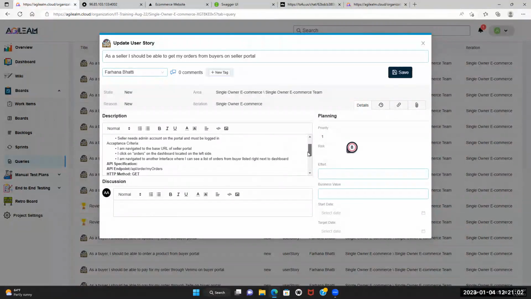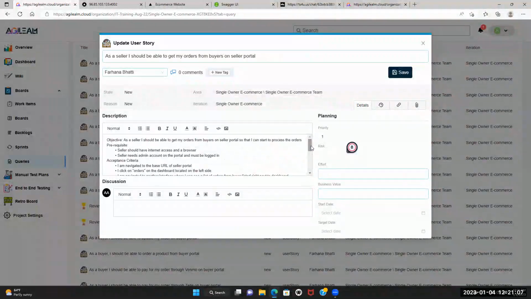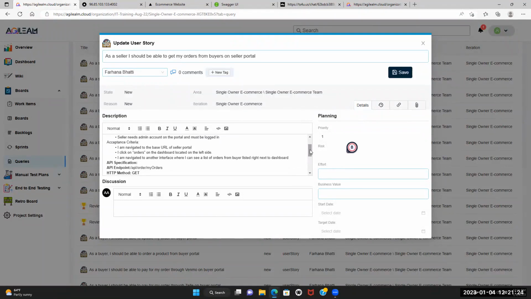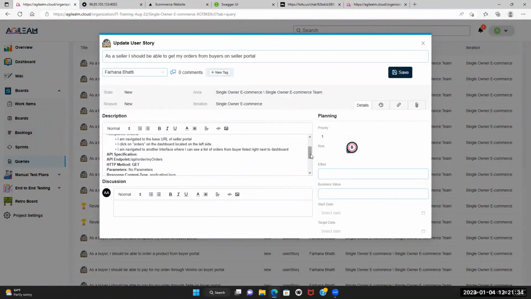Okay, in the prerequisite you can also add another one like buyer should have ordered the product. So that's also in the prerequisite. Okay, so acceptance criteria is I am navigated to the base URL of seller portal. I click on orders on the dashboard located on the left side. So I am navigated to another interface where I can see a list of orders from buyers listed right next to dashboard.